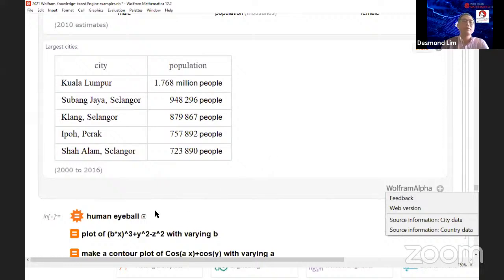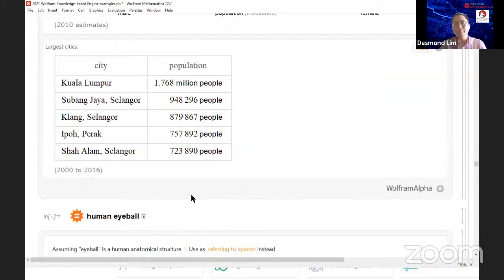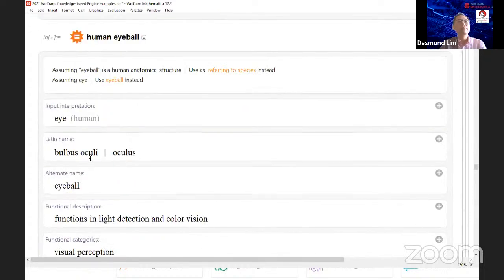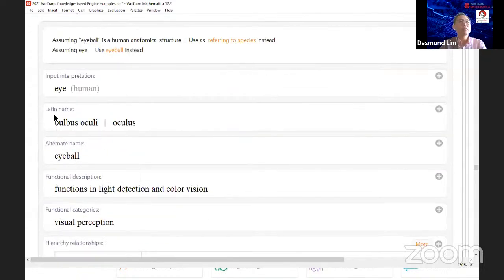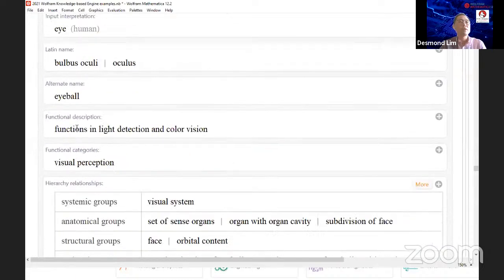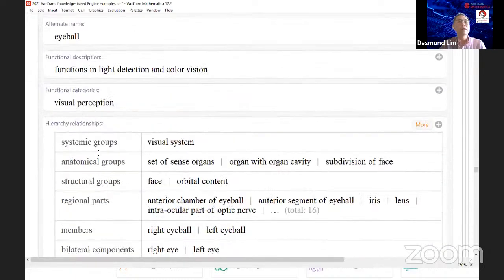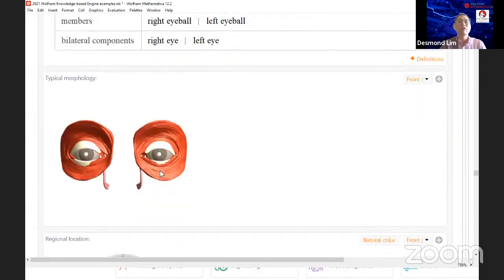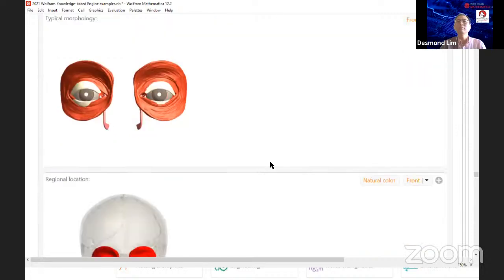Another thing, for another visual, let's say I'm looking for a human eyeball. You can just click in here, and then it shows us the name, the medical terms, the Latin name, the functional descriptions, hierarchy relationships in our body, and also the visuals: front view, left, back, right, top, bottom, all of them, and also the regional locations of these organs. Okay.